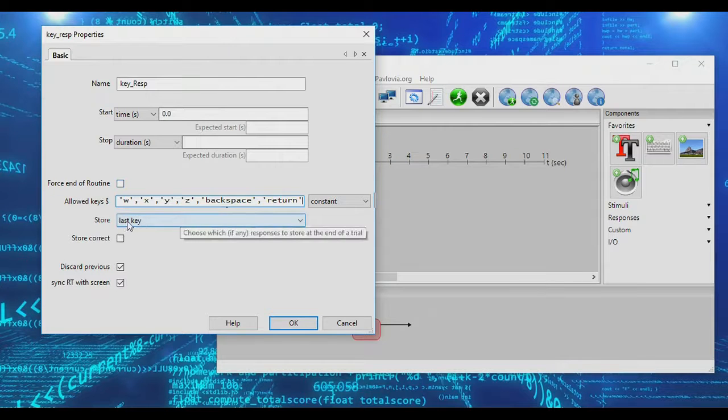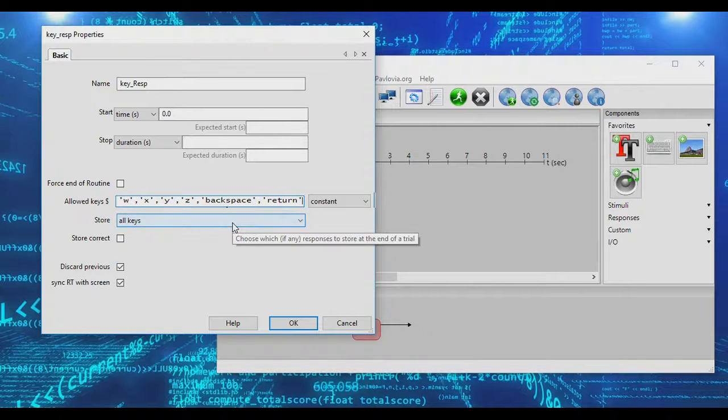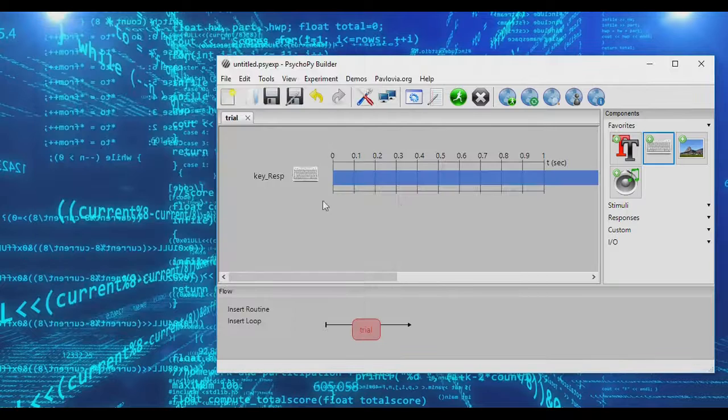Second, you don't just want to store the last key that was pressed. You want to store all keys that were pressed, and we'll see why that's important later. But you can intuitively figure this out. If a participant typed in a 10-letter word response and then pressed enter, if you left it on last key, all that would get stored would be enter, because that is the last key that is pressed. And that's not going to be very helpful in helping you figure out what was actually typed in. So we actually want to store all keys. So now in our little dummy trial here, we have our key response.